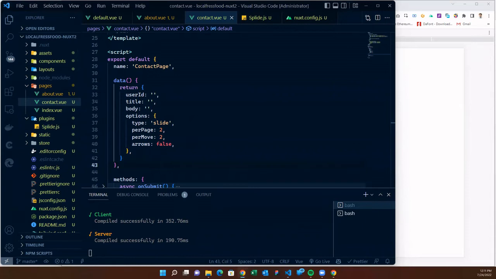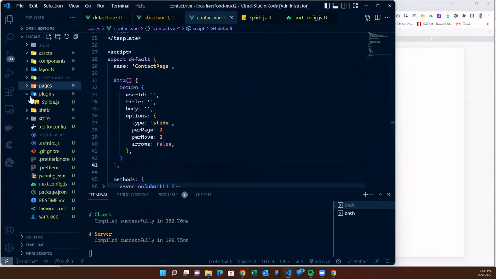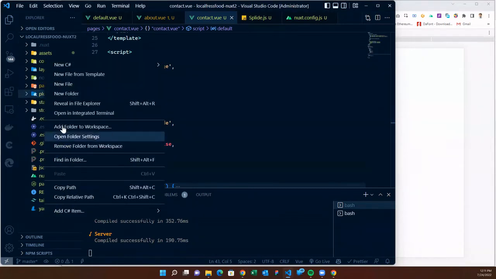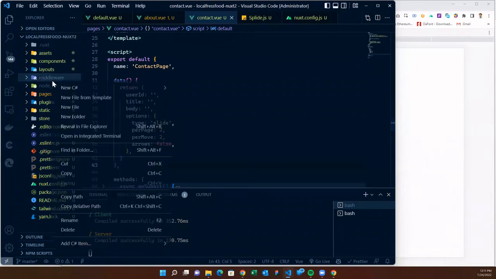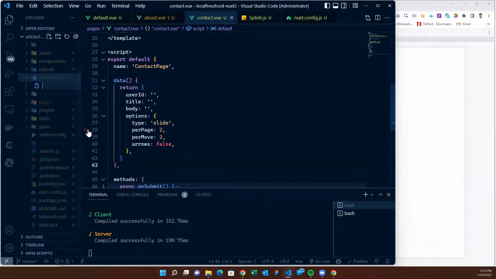Then we were supposed to discuss middleware today. So let me show you an example of middleware. How we use middleware: to use middleware, what we do is create a folder called middleware, like that. And then here we can create our JavaScript file. For example, we want to create one file called auth.js.